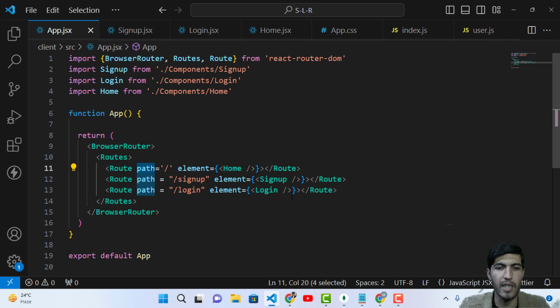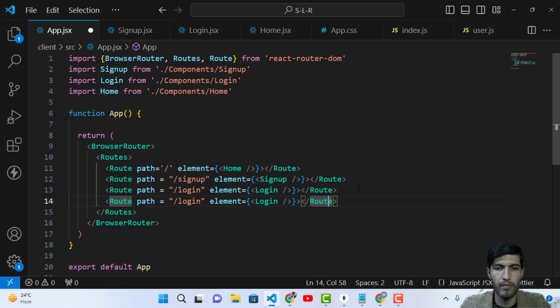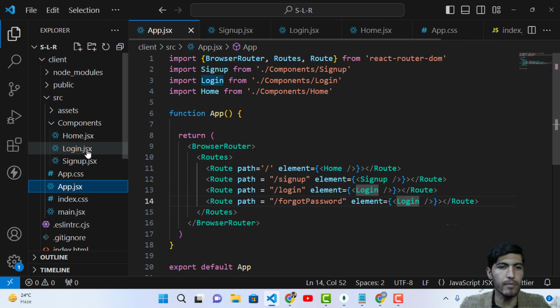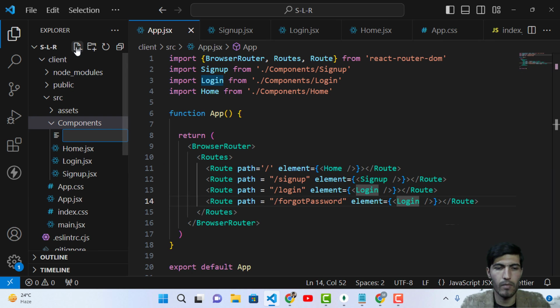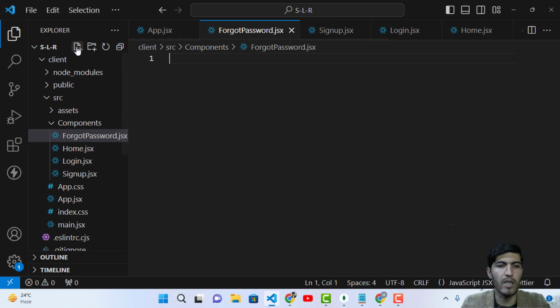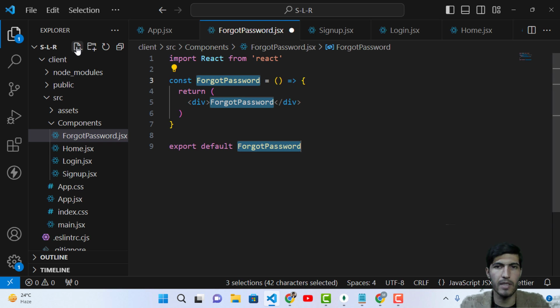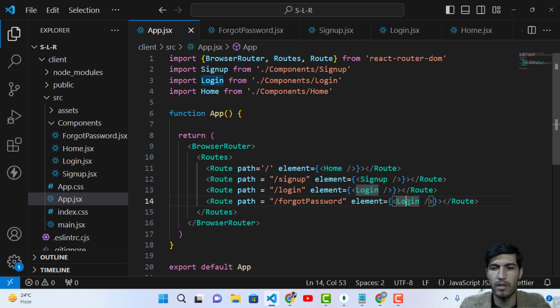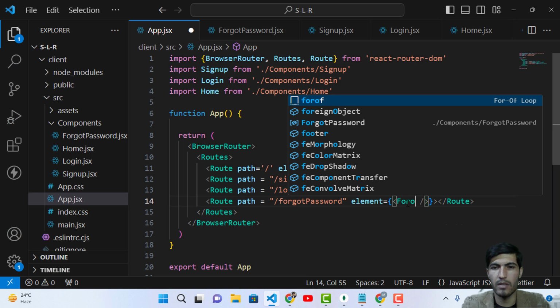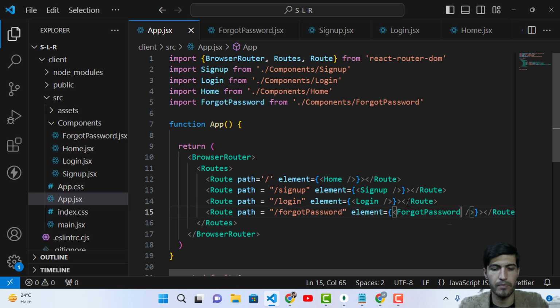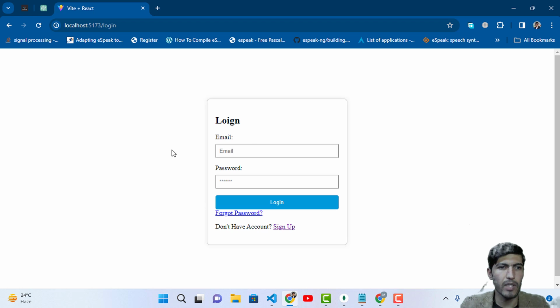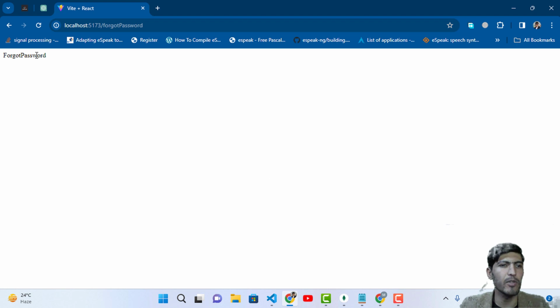Let's come here to the app, and here we will add forgot password. Here we should create a component and we will import that. ForgotPassword.jsx. Save it, and now let's import it. Instead of login, forgot password. So let's check it. Okay, so press forgot password. We directly came to the forgot password component.